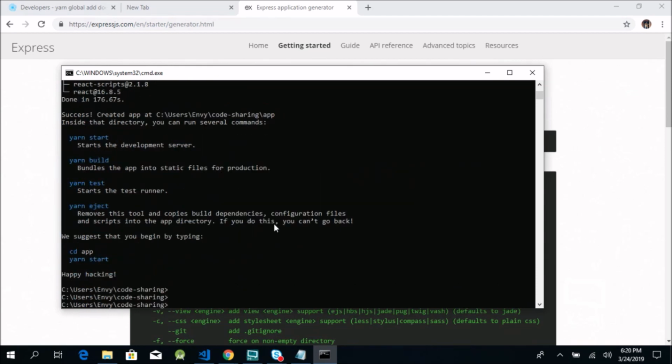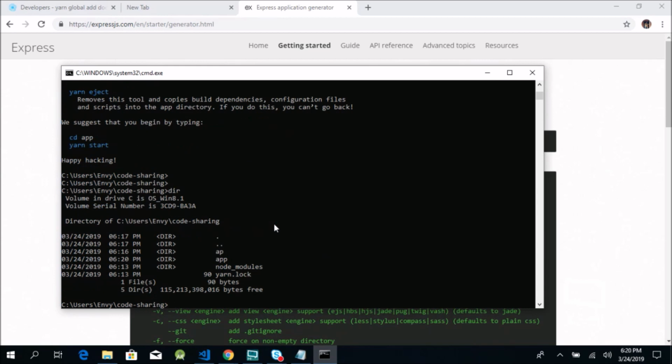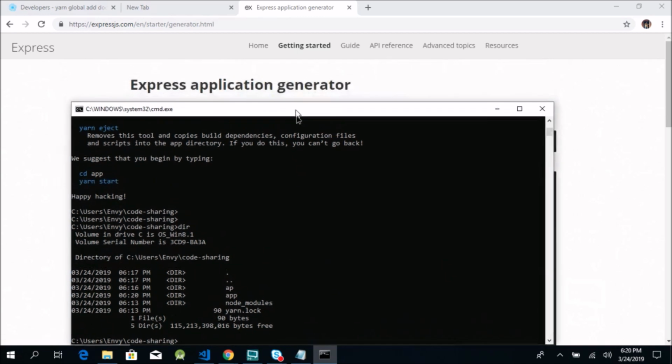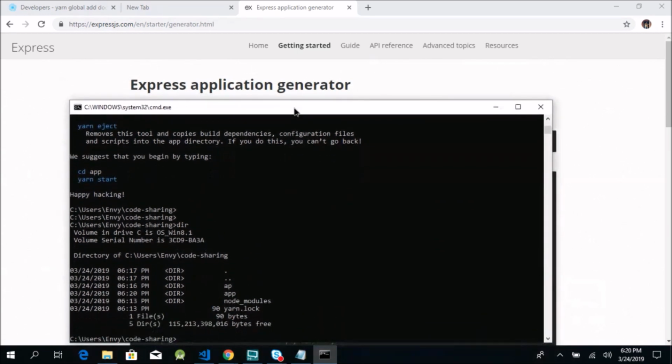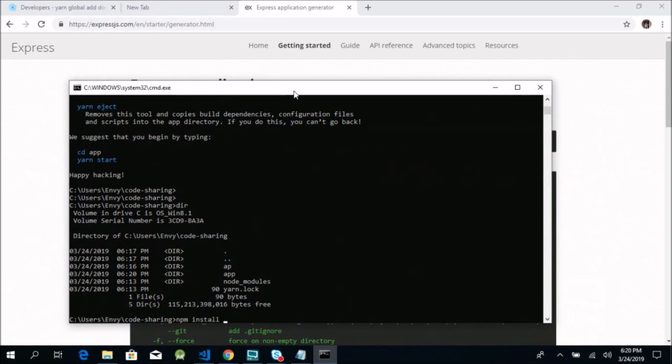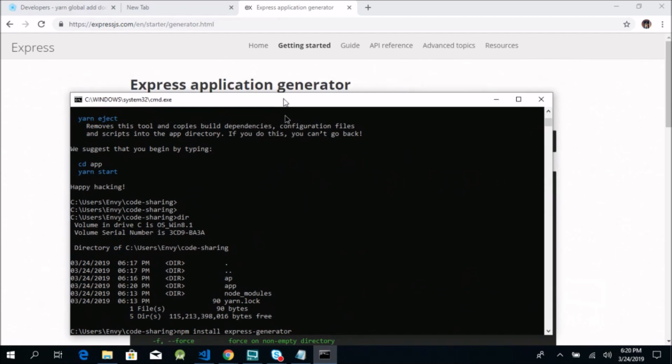Awesome. So if I do a dir, now I can see that there's a folder called app. Now I will install Express generator globally because I also want an Express backend. So npm install express-generator.